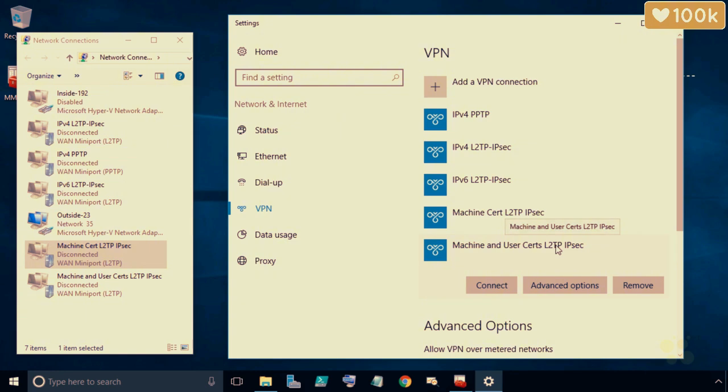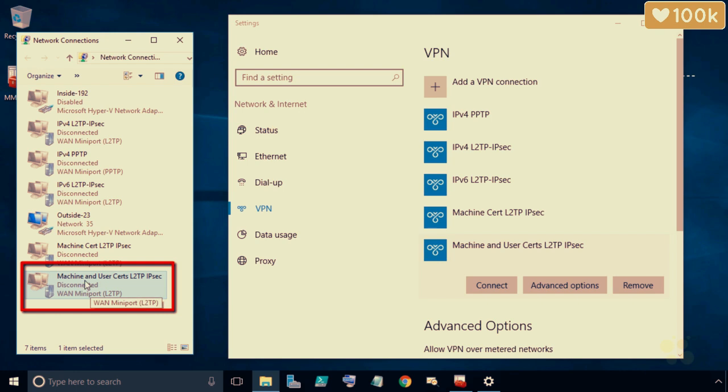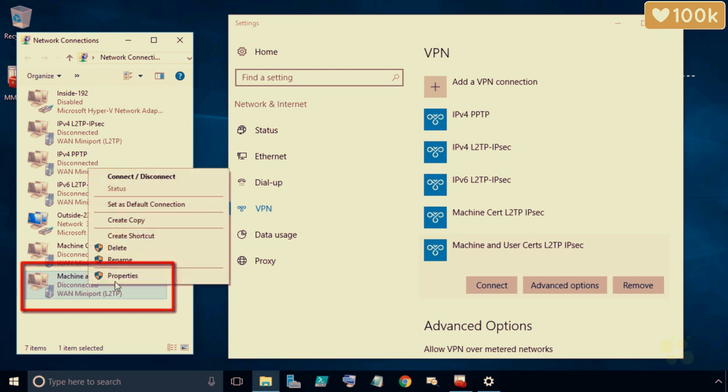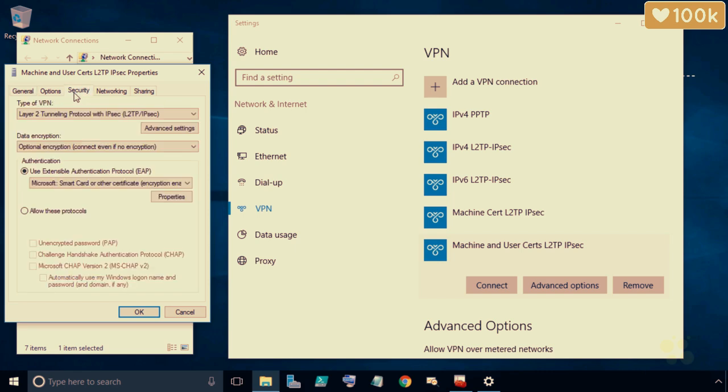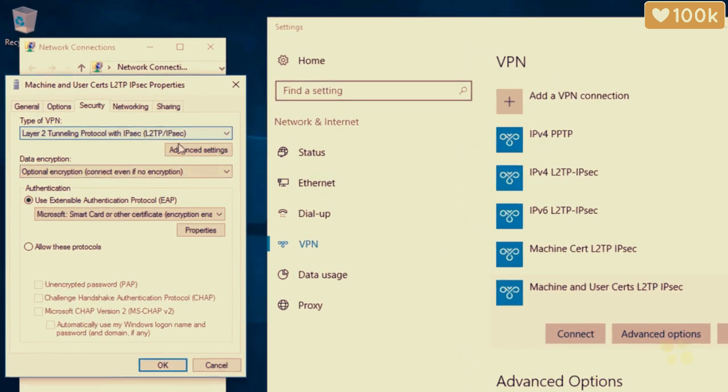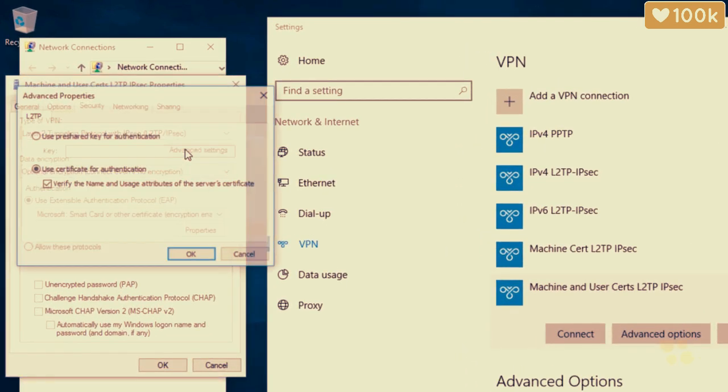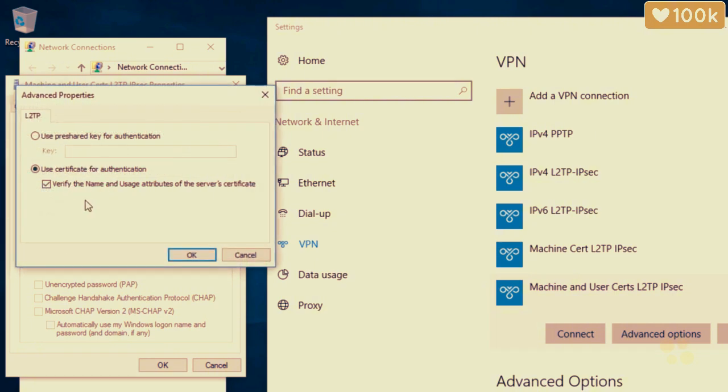And before we try to launch that, let's go look at all the properties here. So we'll right-click on the left-hand side under Network Connections. We'll right-click on that new profile and click on Properties. So from here, we're going to connect to that IP address of Server 2. That's great. Under Security, we're using L2TP with IPsec. If we click on Advanced Settings, it says to use a certificate for the authentication of the IPsec tunnel. Fantastic. We'll click OK.